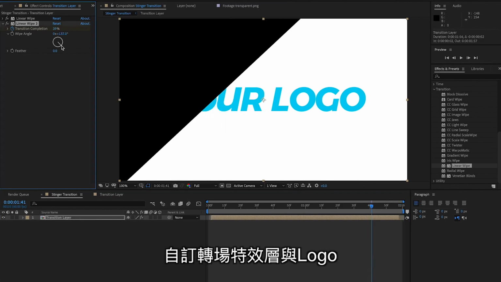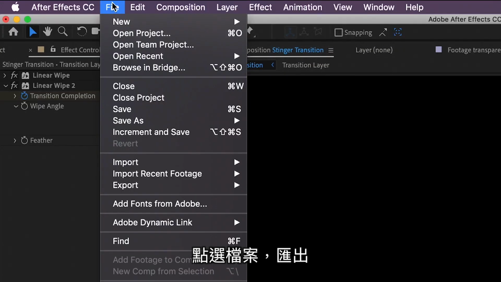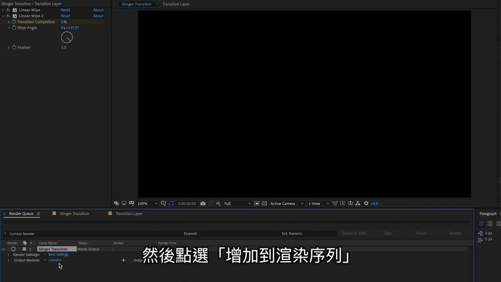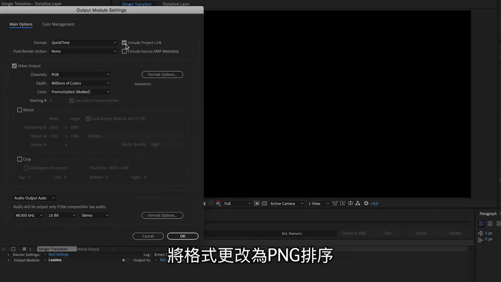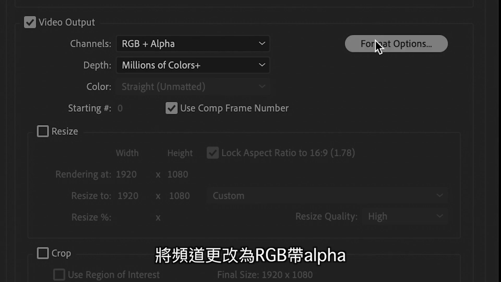Customize the transition layer and logo, and when you're finished, it's time to export. Click on File, then Export, and then Add to Render Queue. Click the Settings tab and change the format to PNG Sequence, which is the best format for importing the transition into Datavideo switchers. Then, change channels to RGB plus alpha.